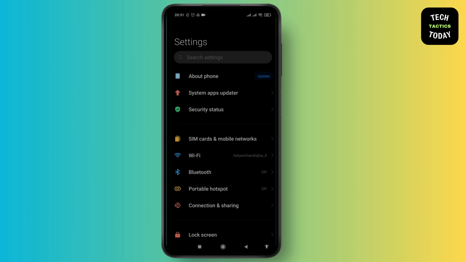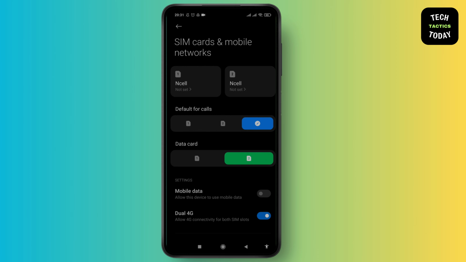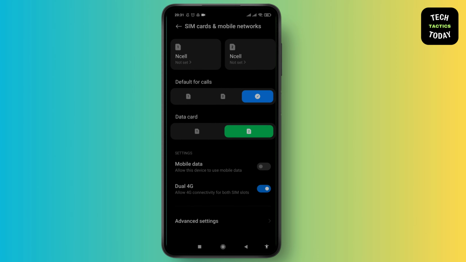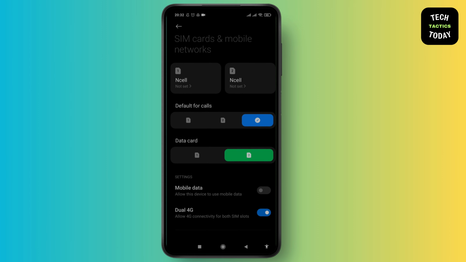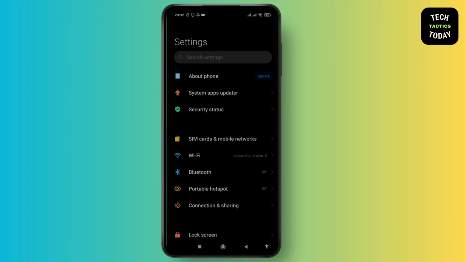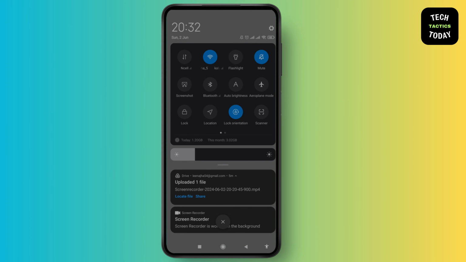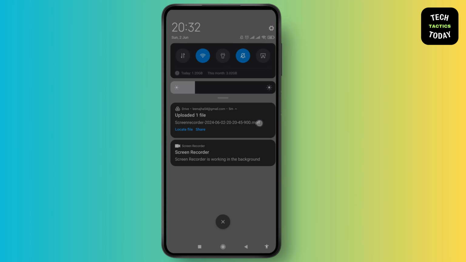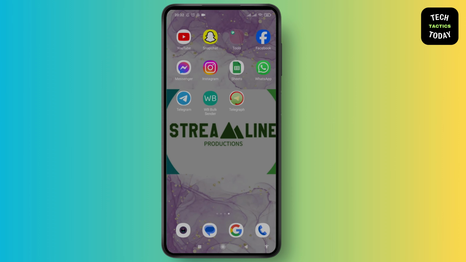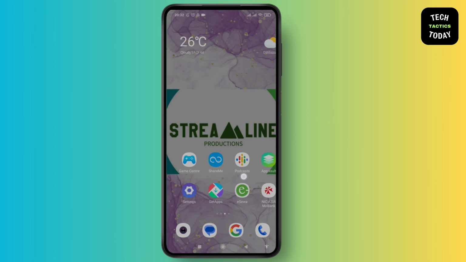and then here tap on SIM card and mobile network and make sure to toggle on this dual 4G option. Then after, go back, scroll down the notification panel and turn on aeroplane mode for 20 seconds and turn it off after that, and your problem will be fixed.